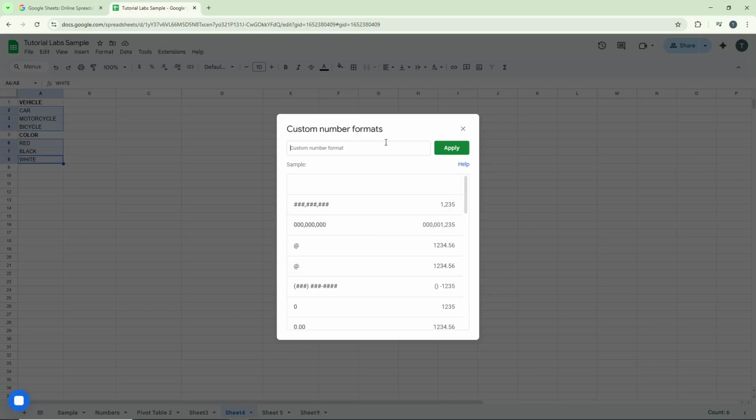A dialog box will open with a field for entering your custom format. Here's the key to creating your indent. Type 5 spaces into the field. The number of spaces you type determines how far your text will be indented, so feel free to adjust this based on your needs. After entering your spaces, type the @ symbol. This symbol tells Google Sheets to display the original text content of the cell after those spaces, effectively creating the indent effect. Click Apply to confirm your custom format.